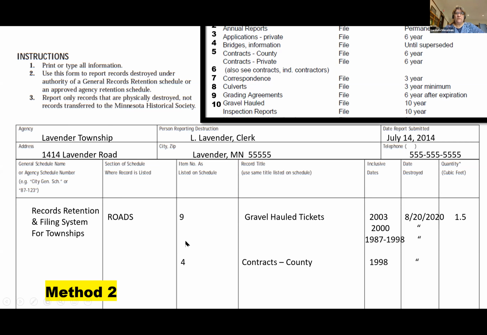Method 2, you notice there's numbers here. Well, I took time and numbered these 1 through 9. So now number 9 is, well, my numbering got off up there. This should be a 10, is gravel hauled tickets from 2000 to 2003, or 2003, 2000, 1987, and 1998. I got rid of all these gravel tickets, okay? And then we went contracts with the county. Again, my numbering is kind of messed up here. I apologize for that. But this should be a 5 for contracts with the county. We got rid of the 1998 contracts with the county.